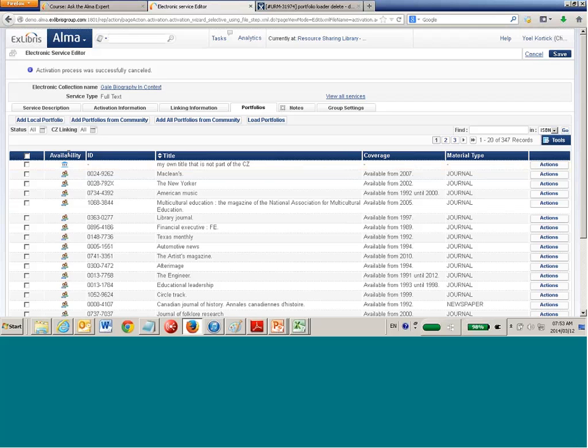And the April release will include a feature that will enable you to link an electronic collection's content to the community zone content, to the community zone electronic collection. So in this case, where we have a mixture of portfolios from the community zone and local titles, as of April you will have the ability to link the local portfolios to community zone portfolios, so you will always be up to date. This is something that is coming in April.